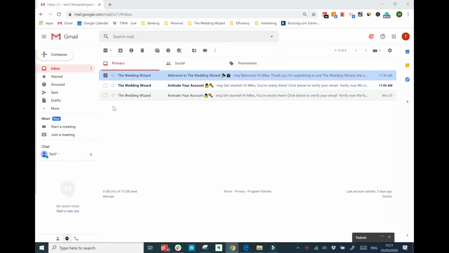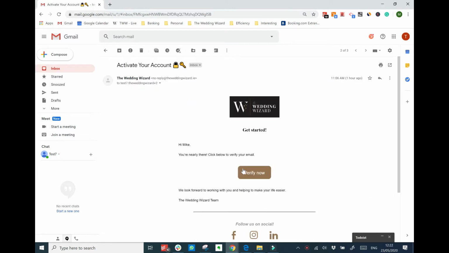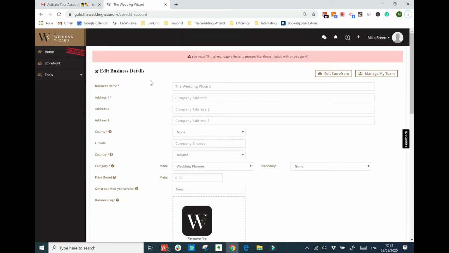In step 2, firstly, you will need to verify your account. You should have received an email from us with the title Activate Your Account. Open that and click Verify Now, where you will be redirected to our business details page. Here you will need to complete all mandatory fields on this page before you can move on to updating your storefront. Mandatory fields are highlighted with a red asterisk.